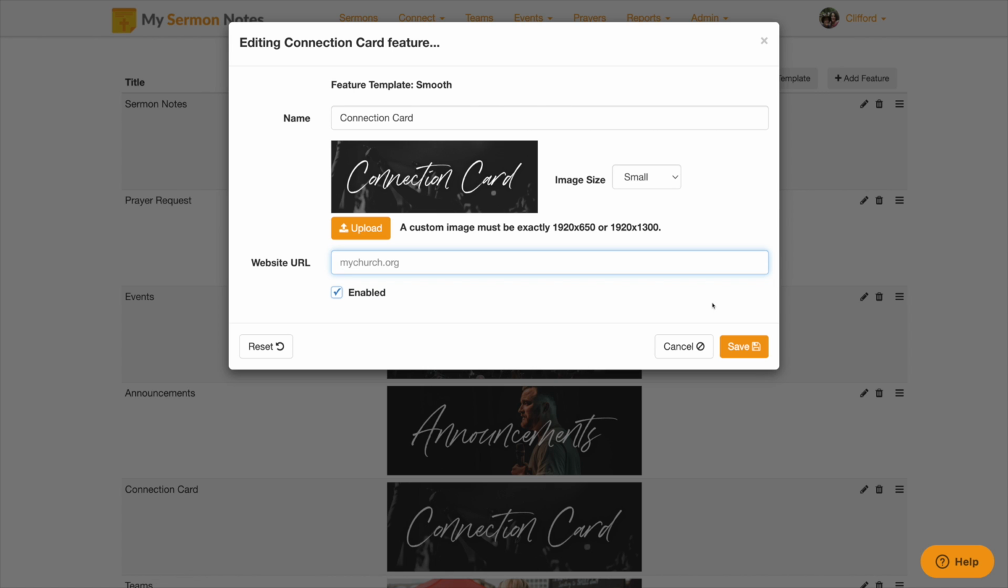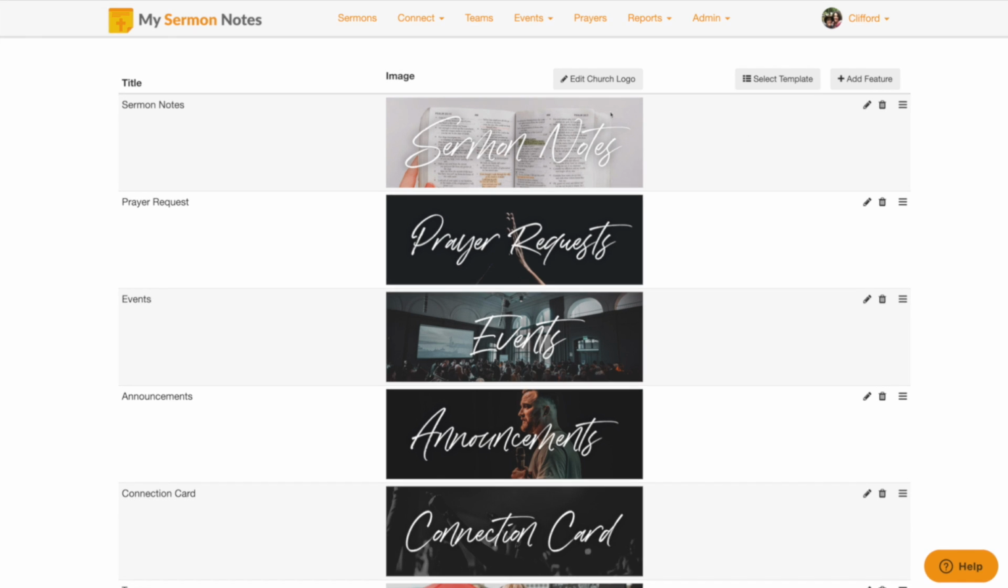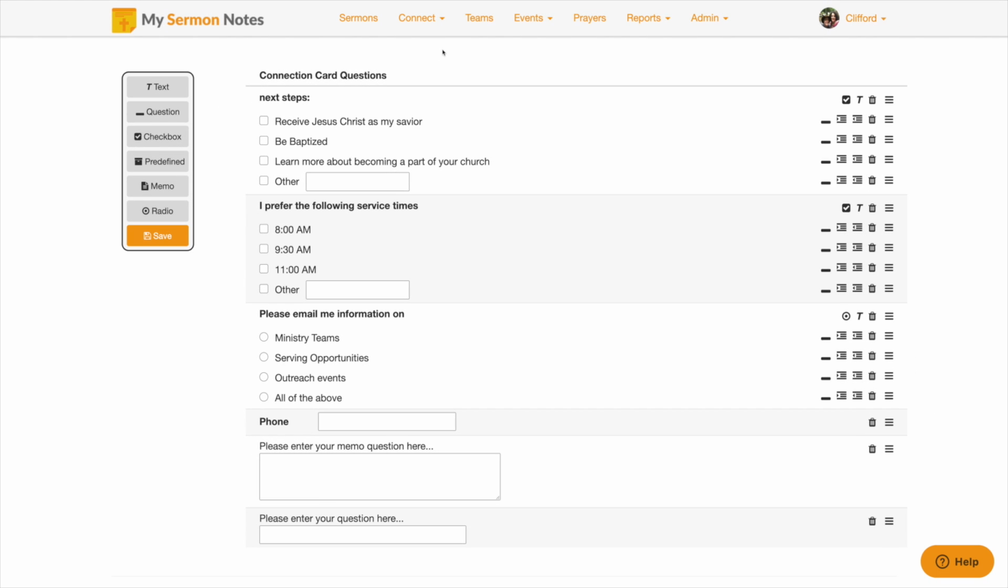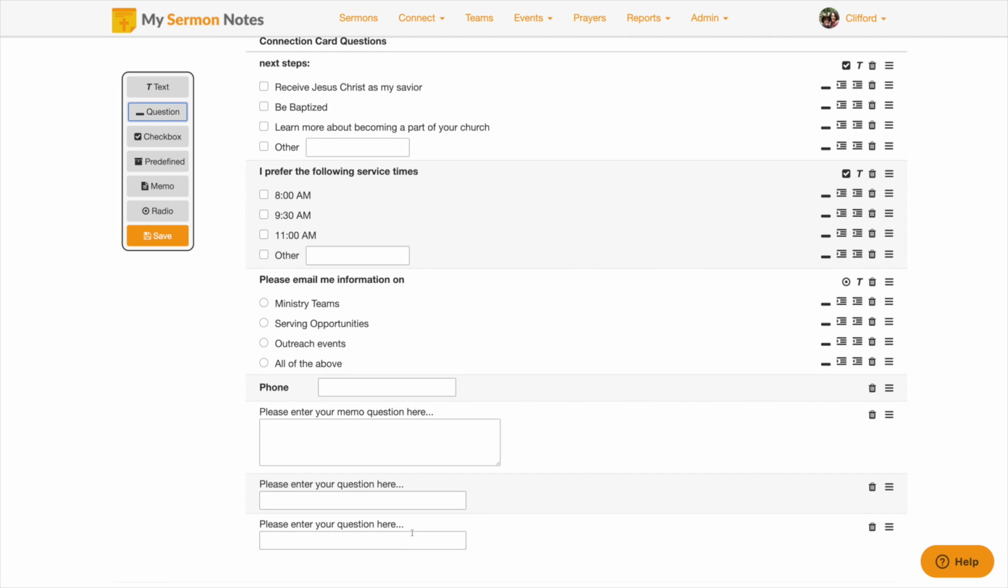So for the rest of this tutorial, we'll be focusing on using the native built-in connection card with My Sermon Notes. To do that, we're going to close this and go over to Connect and Connection Card Builder. Now this is our drag and drop editor for connection cards, and we can add every type of question using the sidebar right here. To add a new question, I just click the question box and it adds it to the bottom right here.